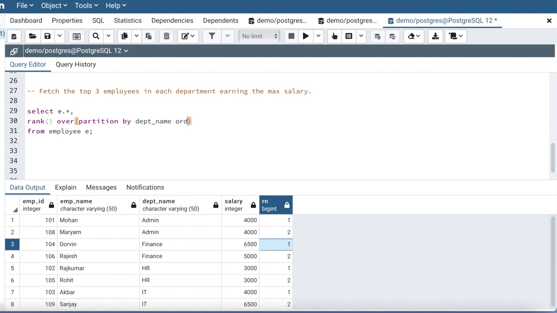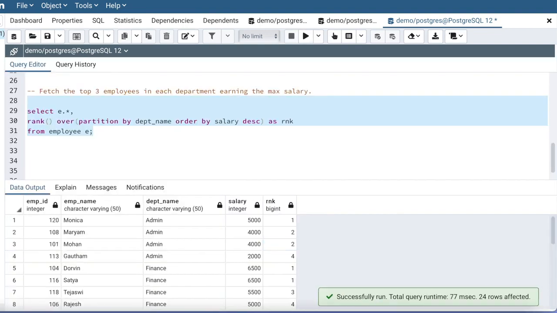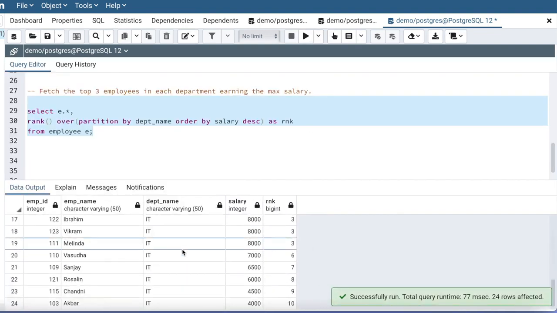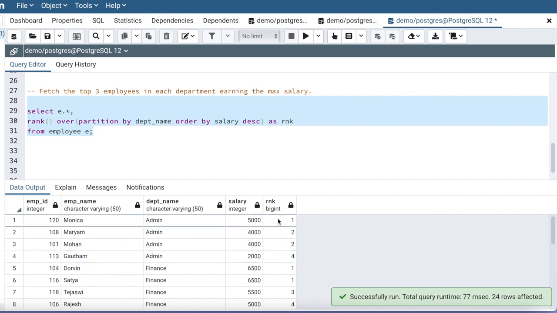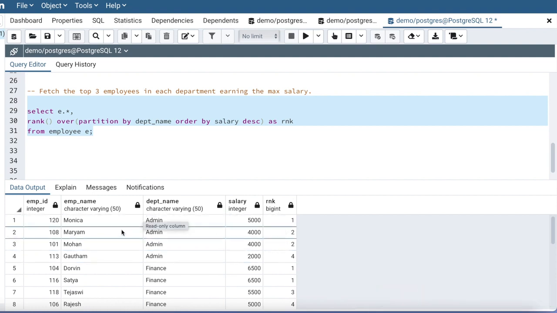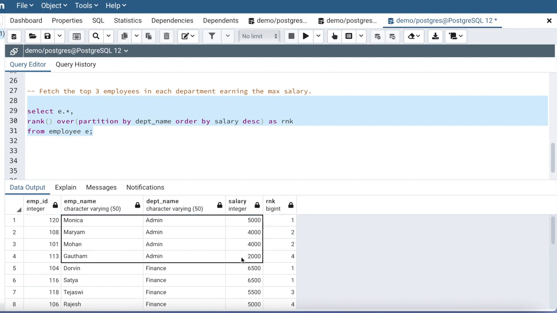So I want to find employees who are earning the max salary, right? So I say order by salary, but I need to make this order descending. So I say DESC. So this will order by salary, but in descending order. Okay, and I'm going to give an alias, RNK. Now when I execute this query, you can see that I'm able to extract all the records, and there is a rank that has been given to each record corresponding to each department.